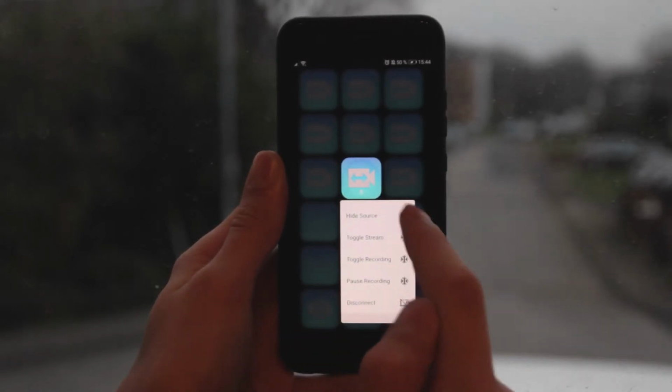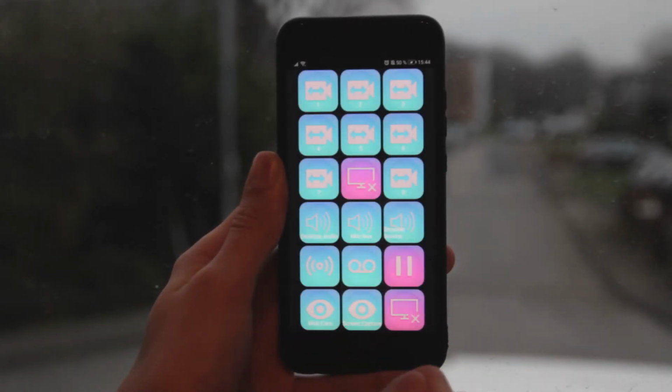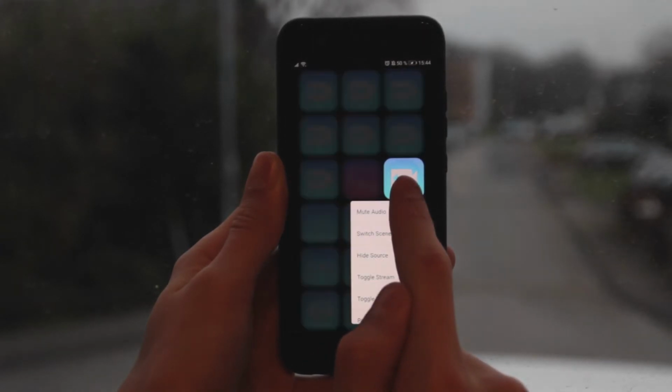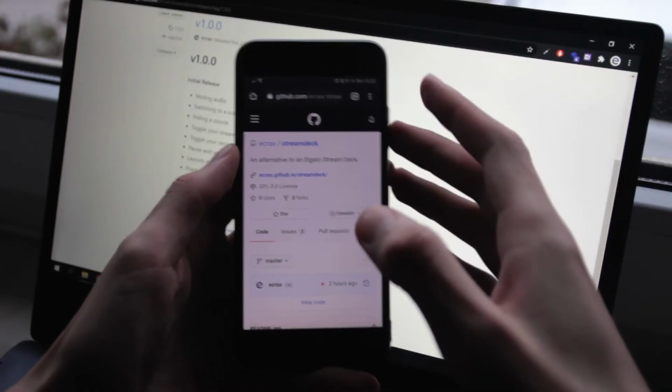In this video I will try to show you how to install and set up the Streamdeck project, so let's get right to it. We will start with the installation.